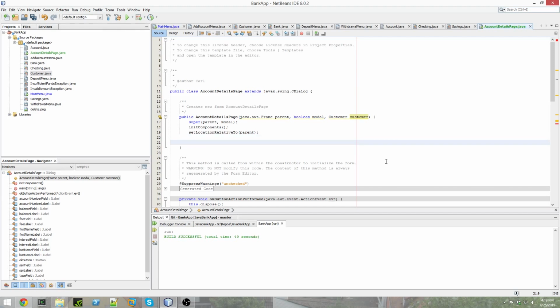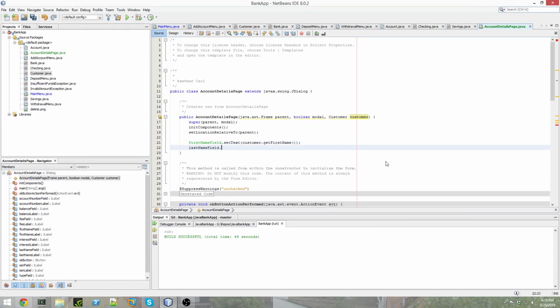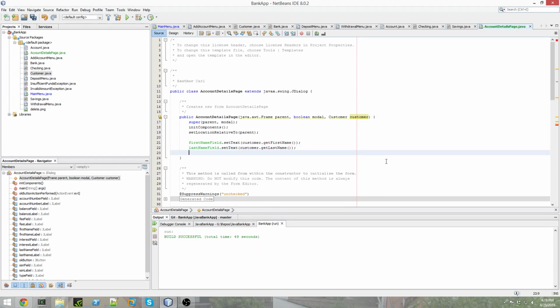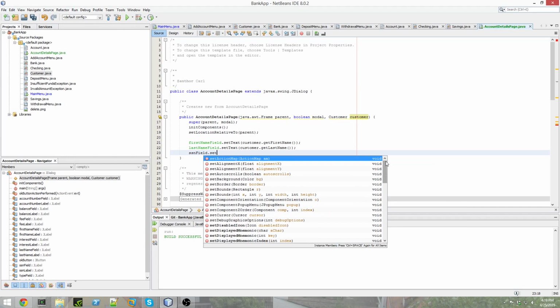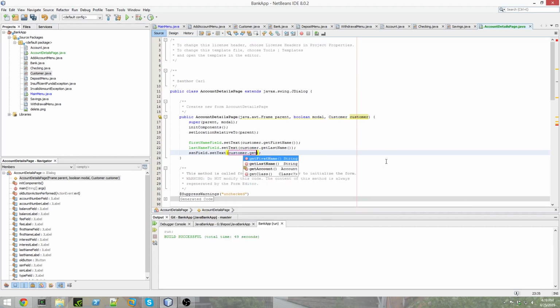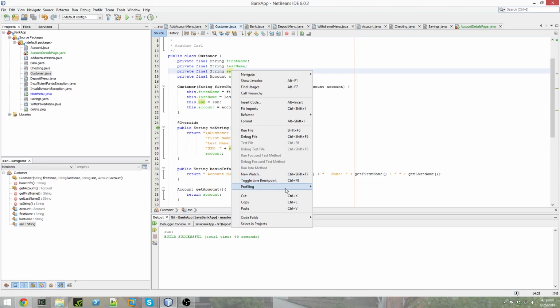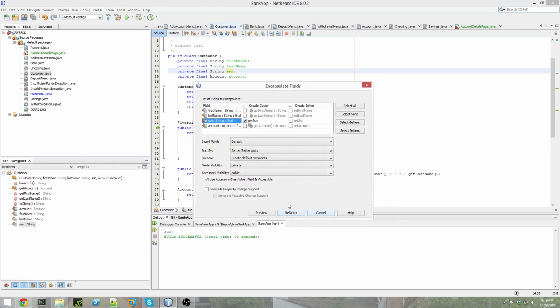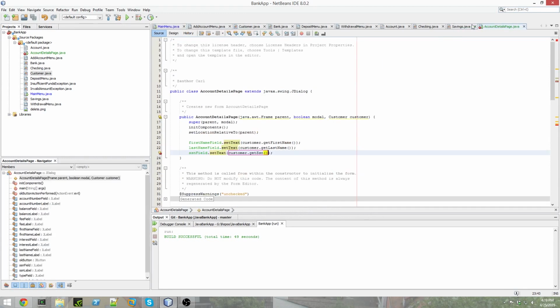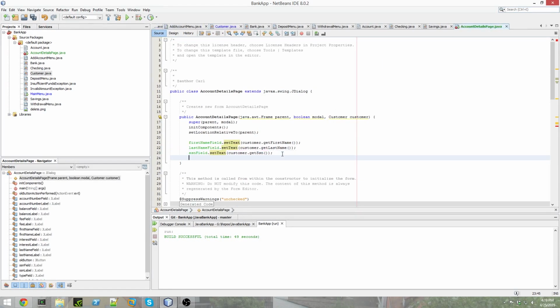So for example, we're going to say first name field dot set text to customer dot get first name, last name field dot set text to customer dot get last name, SSN field dot set text customer dot get SSN, and it gives us an error because our customer doesn't have a getter for SSN. You can just right click and go to refactor, encapsulate fields, and add that, and that'll clear up the error.